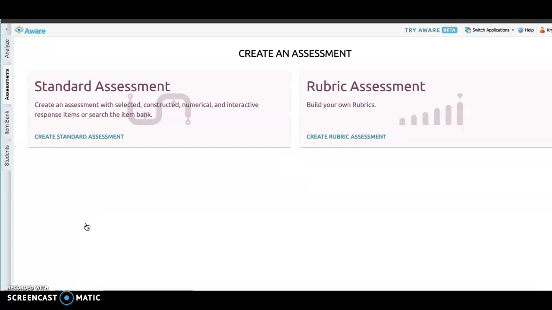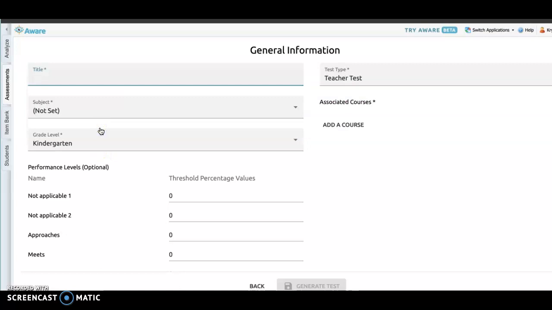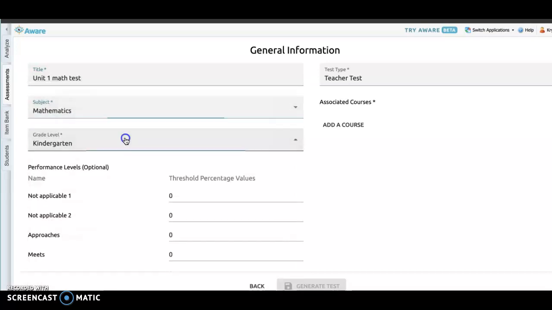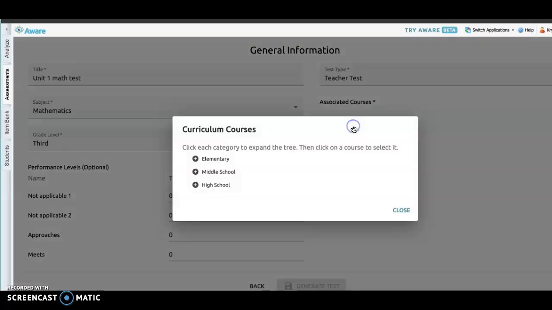Here we're going to choose a standard assessment for today's video. Here you're going to want to type in what your test is about. So for this video we're going to choose a third grade math test, and so we're going to call this Unit 1 Math Test. And our subject is math. Our grade level, we're going to choose third grade. Teacher is a teacher test, and then you're going to want to click Add a Course.